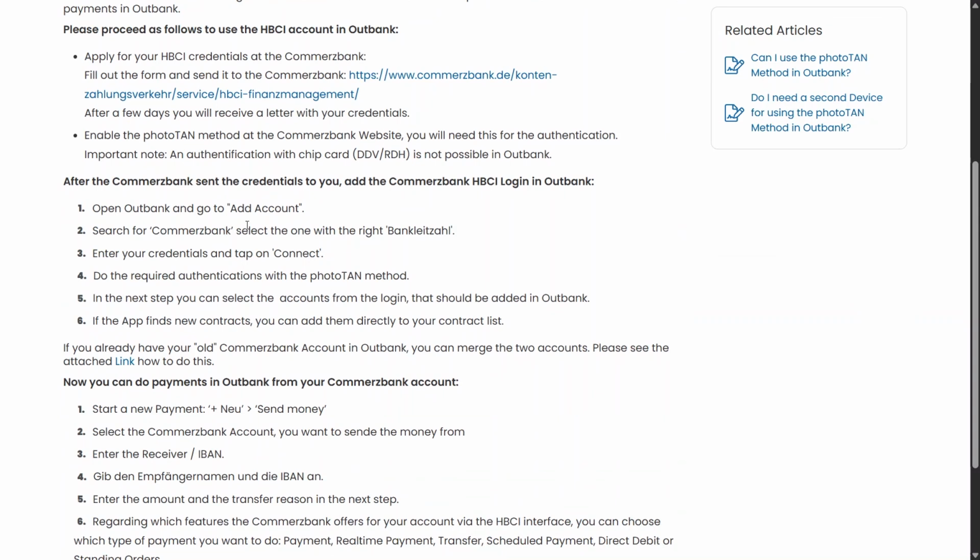Once you have received your credentials, open the Outbank app, tap Add Account, search for Commerzbank and select the entry that matches your bank code. Enter your HBCI credentials and tap Connect. Complete the required authentication steps using the photo TAN method. After the connection is successful, select the Commerzbank accounts you want to add to Outbank.